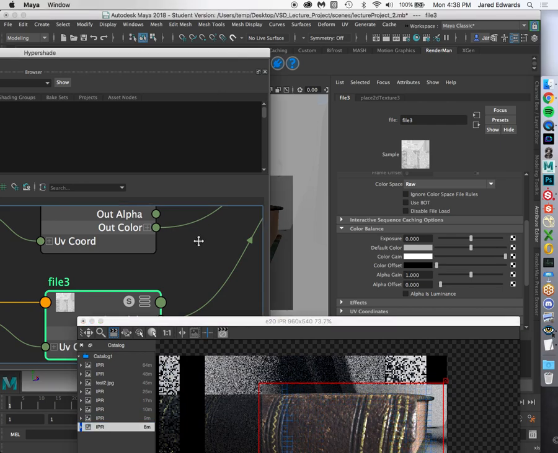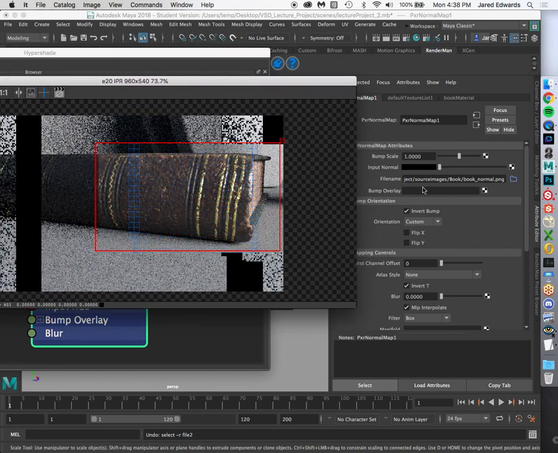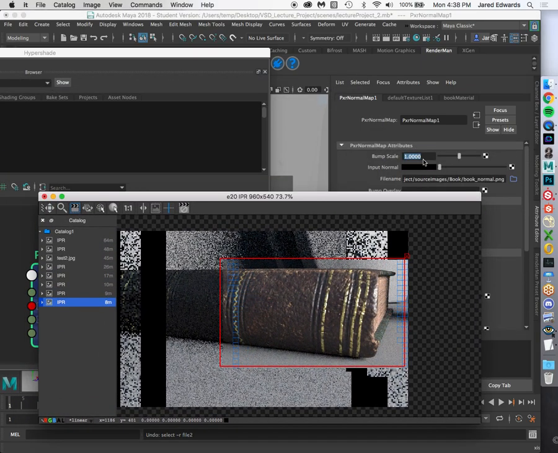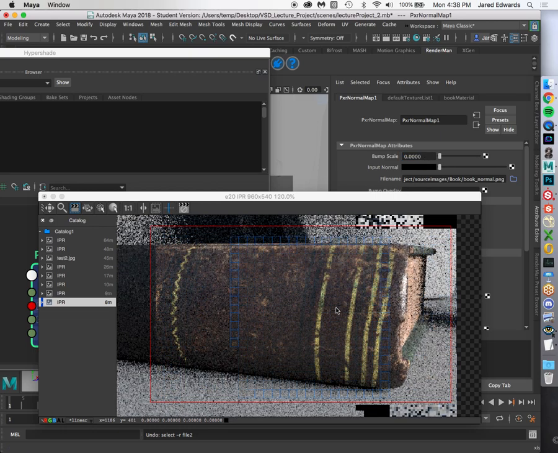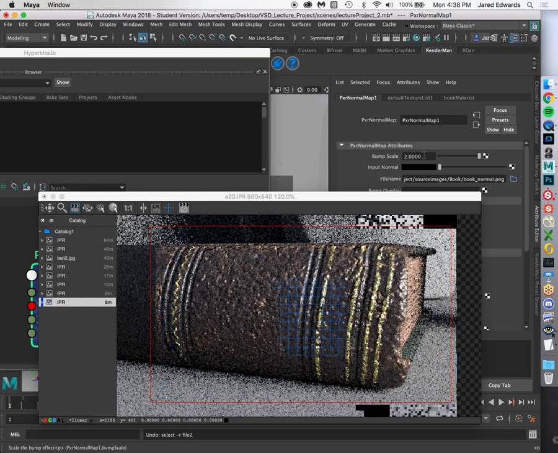And the last one is going to be the normal map. This one doesn't have out color or out alpha. It's kind of its own thing. With this, all you need is the bump scale. So let's try cranking this up. Actually, we'll go off first. Bump scale is 0. See, it's completely flat, right? There's nothing. It defaults at 1. If you do 2, you're really pushing those bump details.